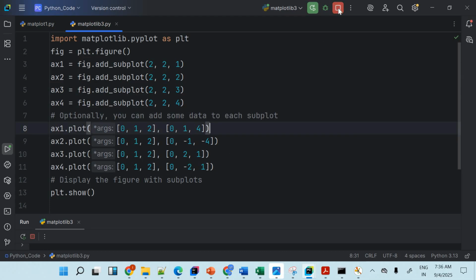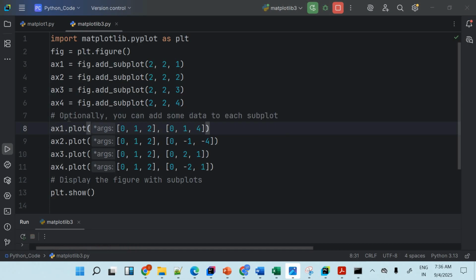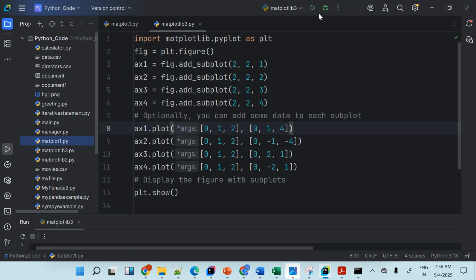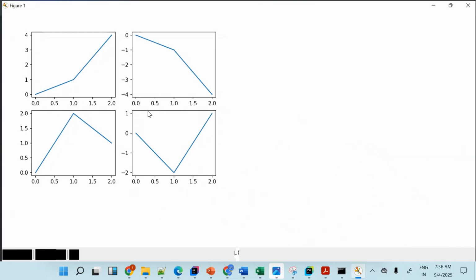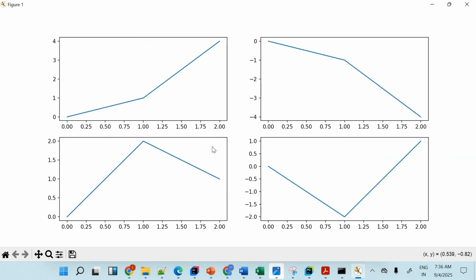So first let me run this and then we'll understand how it works. Let me close this first and run this once again. This time you can see that there is one frame where I got 4 different plots, 1, 2, 3, 4, right? So that is representing here. 2 by 2 means axes actually. Here I was asking for the axis. That is the one axis, there is a second, third and fourth, like that.